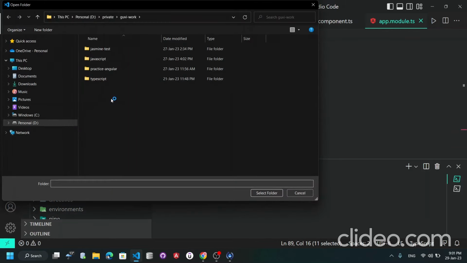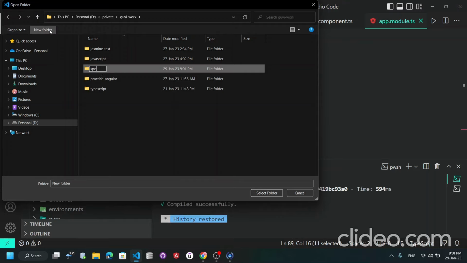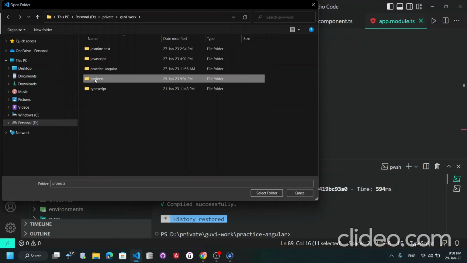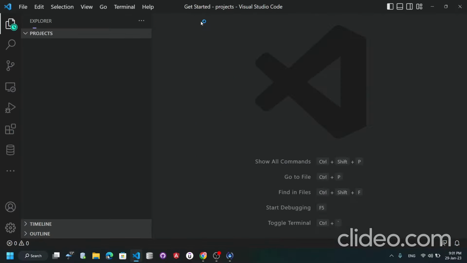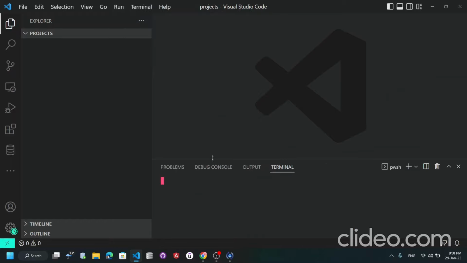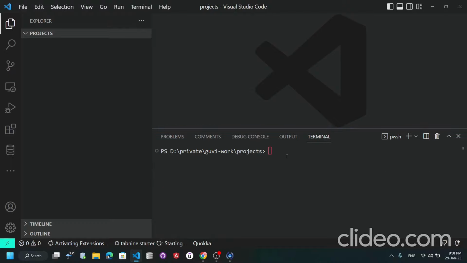I will be opening a folder over here and click a new folder, let's say projects. Let's go over here and select this folder. Now inside this folder, let me go to the terminal and hit new terminal, just like this. And inside this terminal, I will now do ng new Spotify clone, just like this.